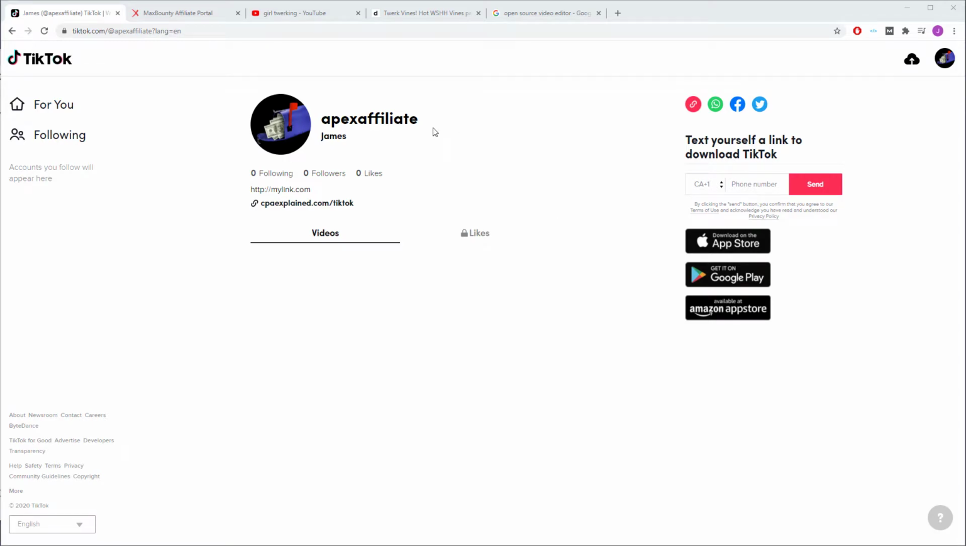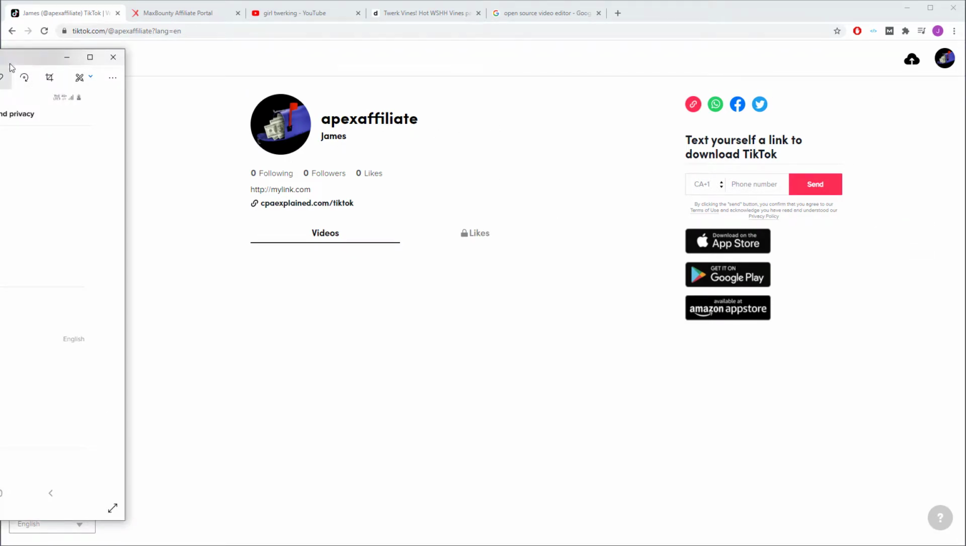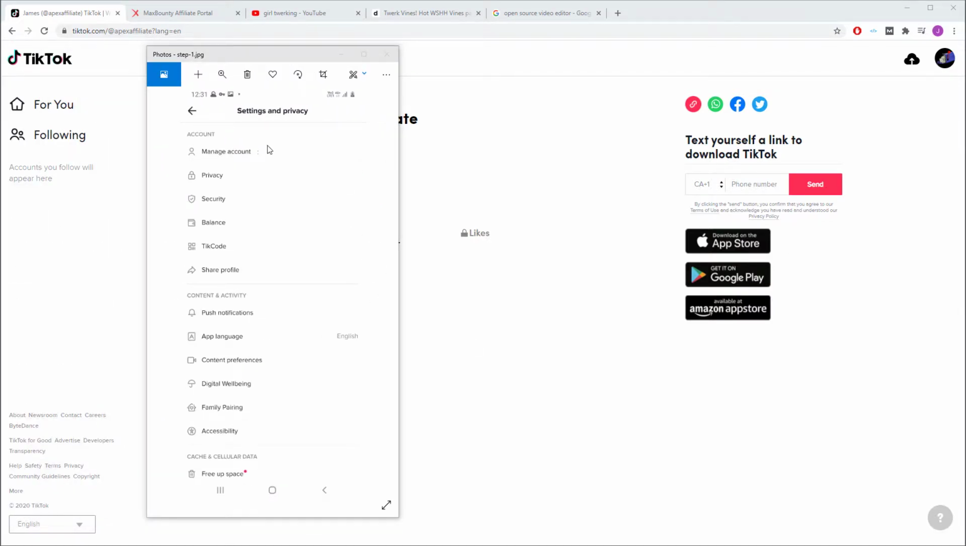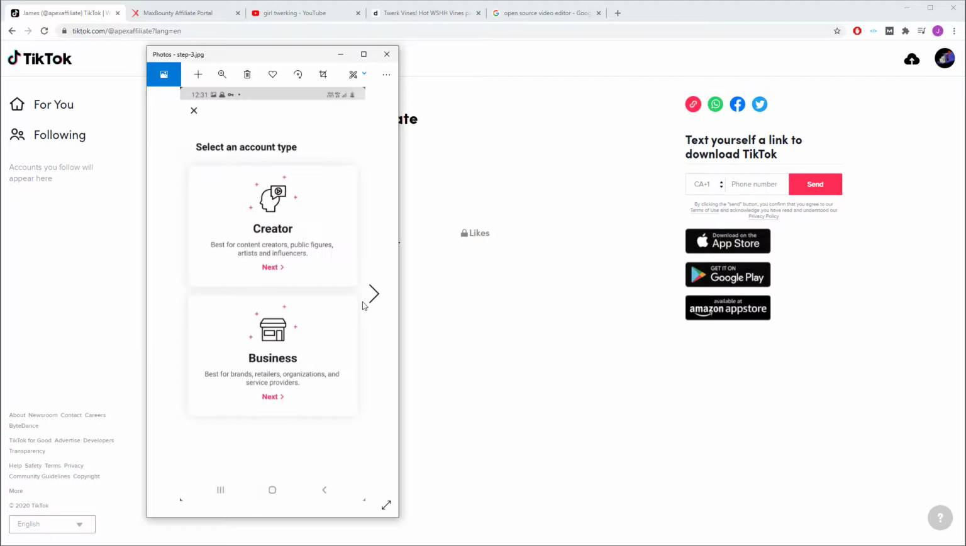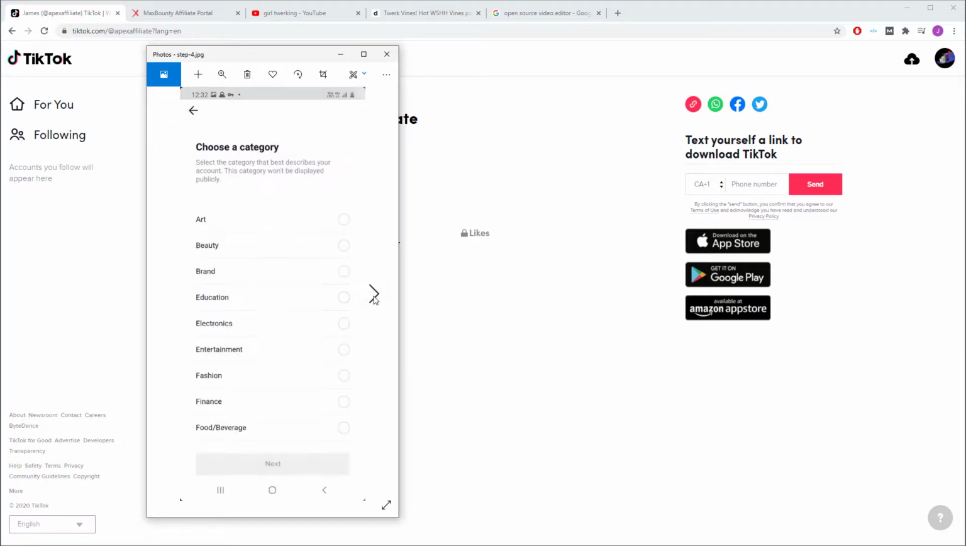I couldn't really find a way to do it on the desktop, so I had to do it on my phone and take some screenshots. Let me just drag this over here. First thing you want to do is go into settings and privacy and click on manage account. Then you'll be taken to this screen and you're going to click on switch to pro account. It's going to ask you to select an account type. You want to select business.